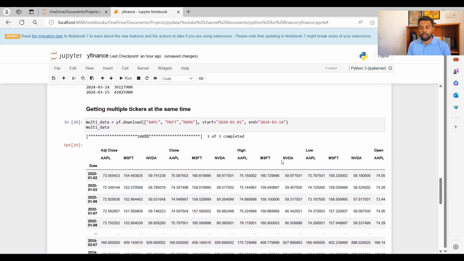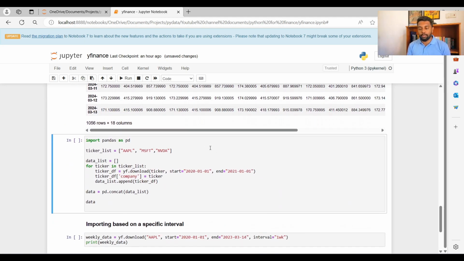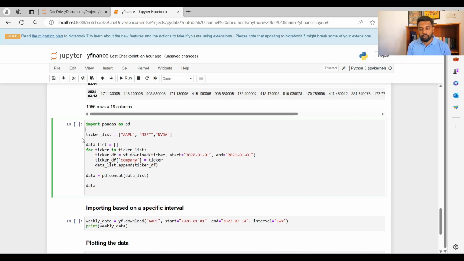So another workaround, or a much easier way to handle multiple tickers, is to use a loop. Initially you import pandas as pd, then you specify the list of tickers that you want to import. Then you also create another empty list called data list, and I'll explain why we use this. There are other ways. This is a very simple code to illustrate another way to get all data into a single data frame. Then you loop through this list while downloading each of these data.